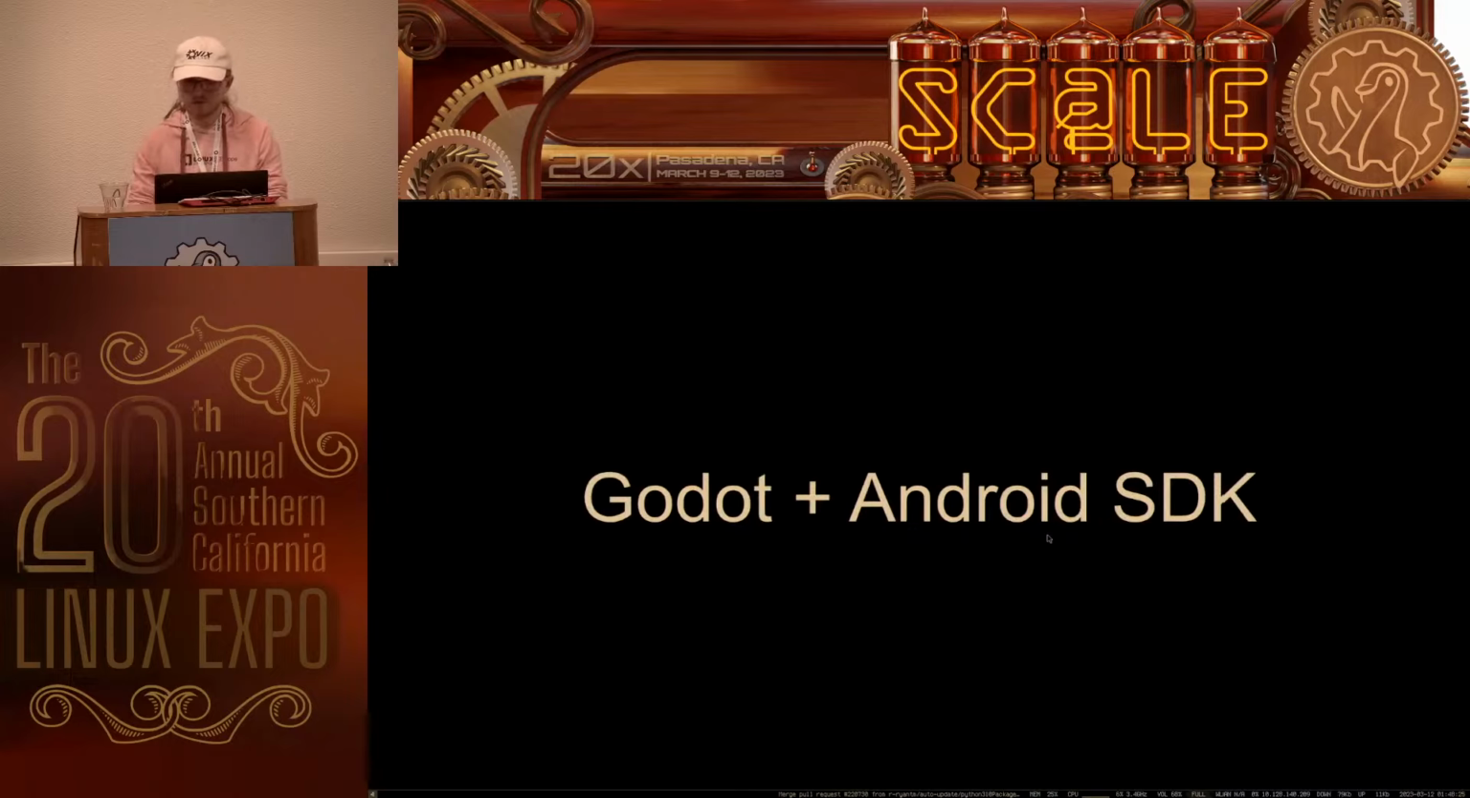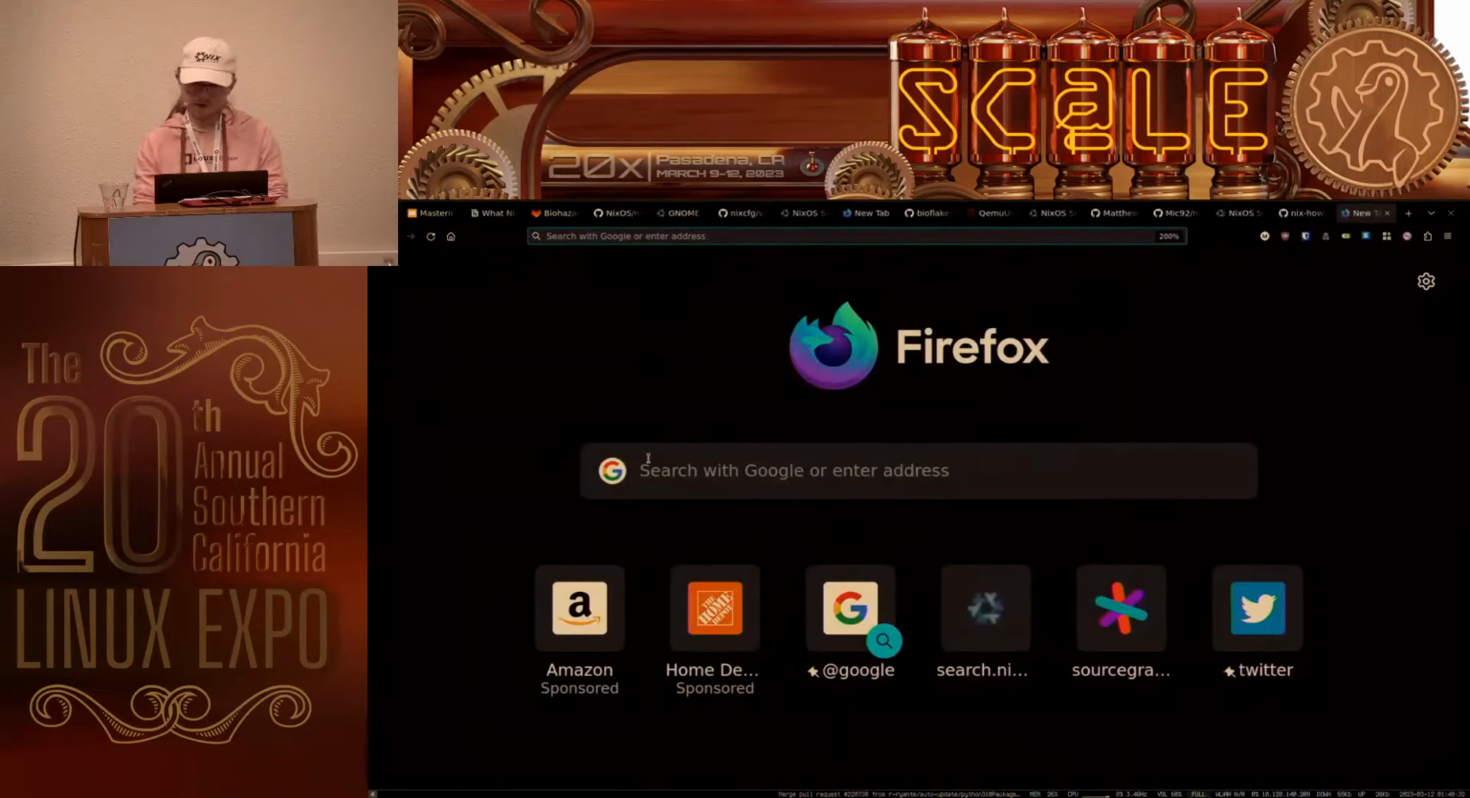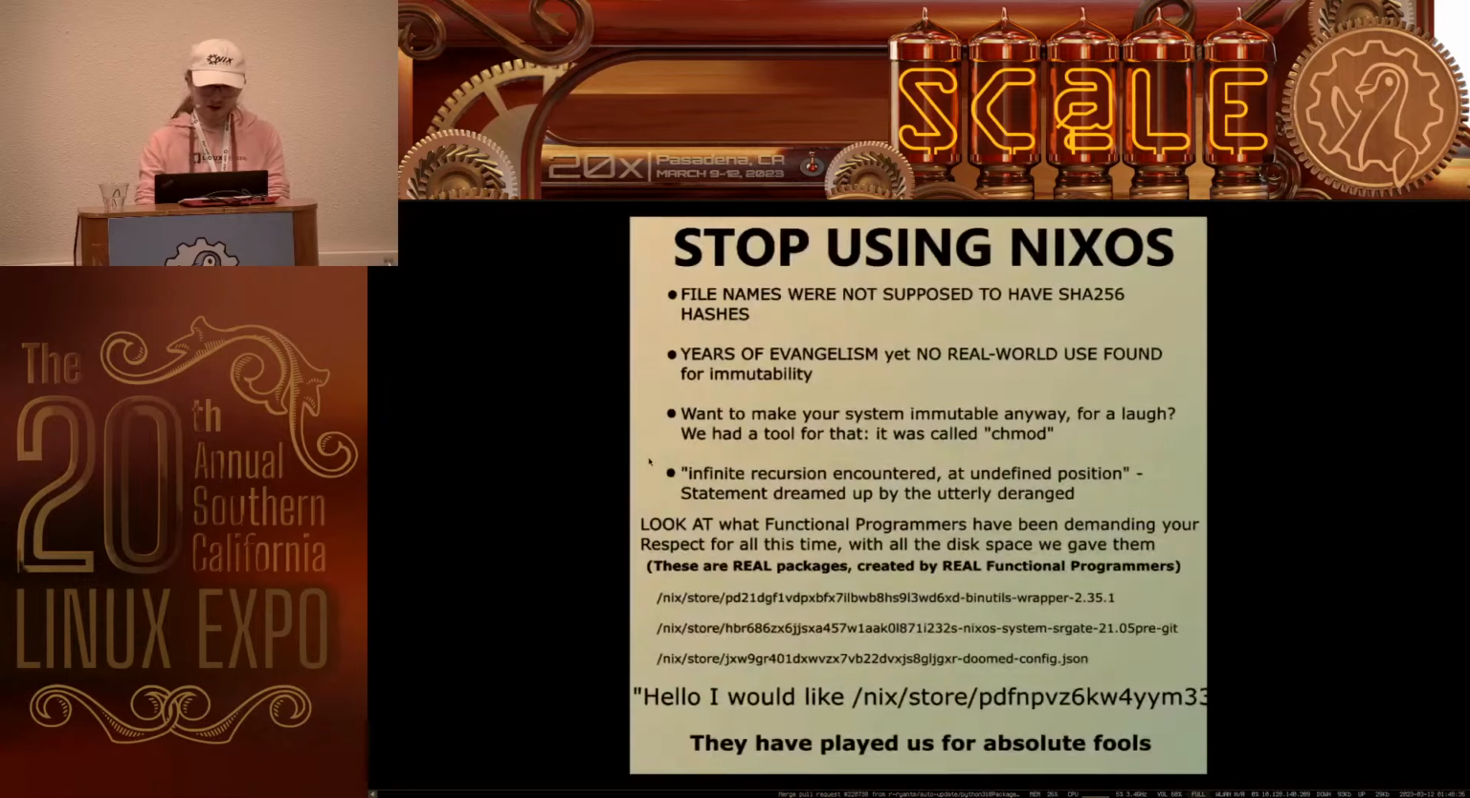The socials. Yeah, sure. Oh, yes, the talk's still going. So I just wanted to say as well, don't use NixOS. It's a bad idea. Paths were not supposed to have hashes in them. It's just a terrible idea. We've been played for fools.